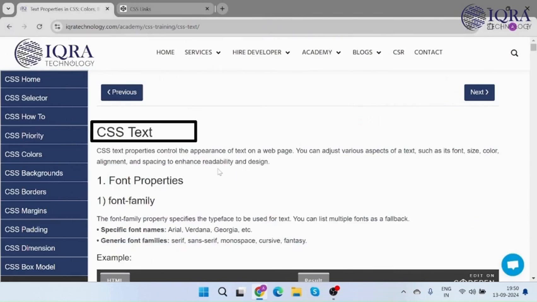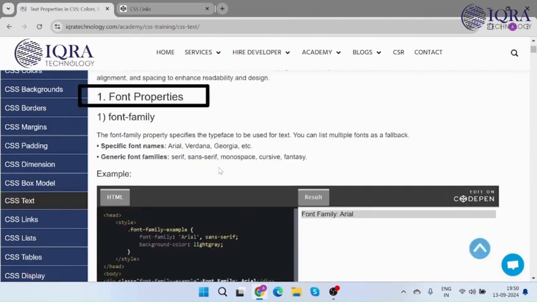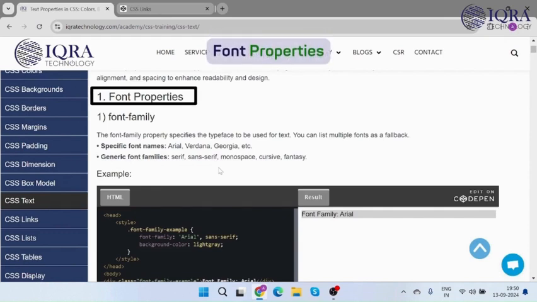Today we are going to talk about some basic text properties in CSS that will make your web page even more beautiful. Let's start today's session. First of all, let's talk about font properties. With this, you can set the font style, size, and alignment of your text.